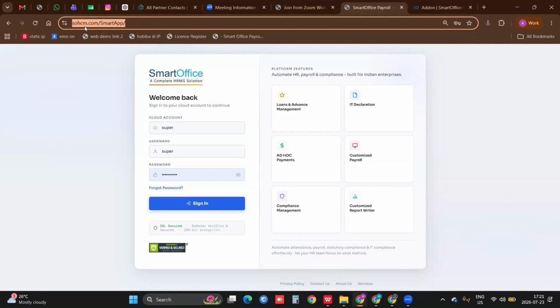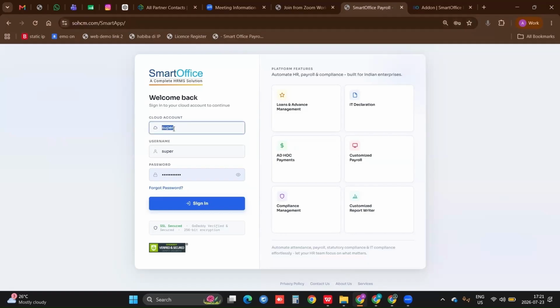The URL is sohcm.com/smart app. So here the cloud application can be accessed with this URL. You can browse this URL in any of the web browsers. Once after browsing the URL, this will be the page where you need to add your credentials, that is cloud domain name, the username and the password.